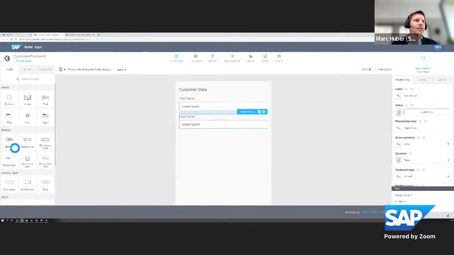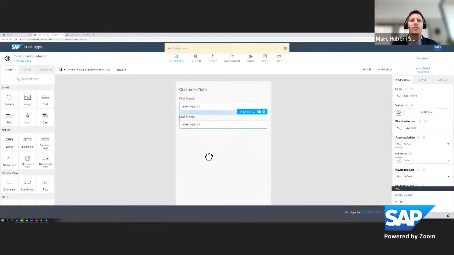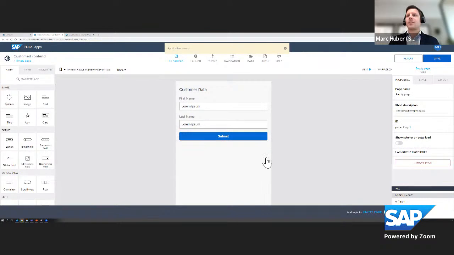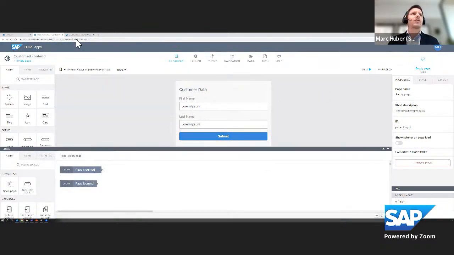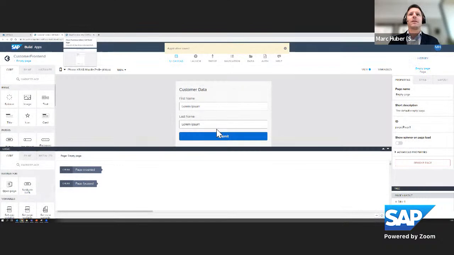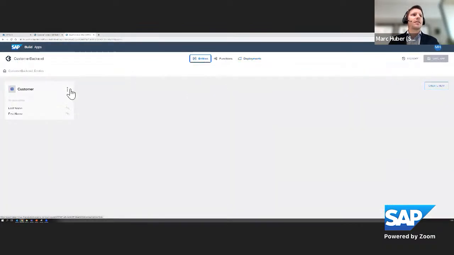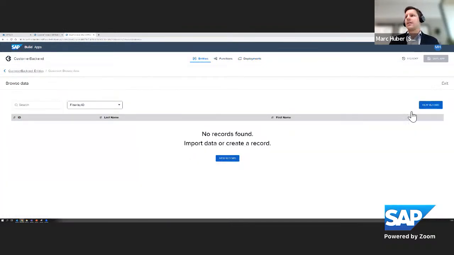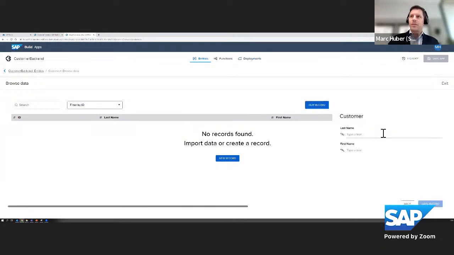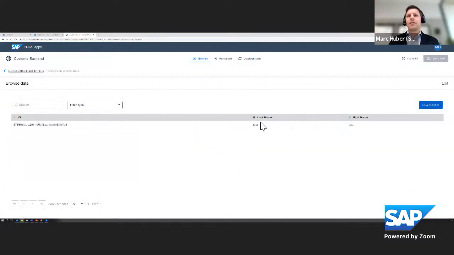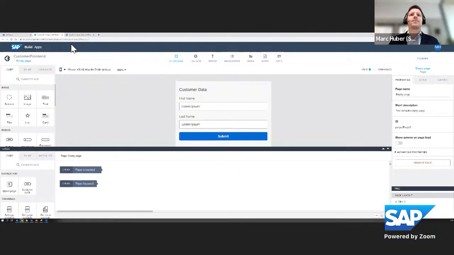So maybe just let's add also a button to submit the values. Submit. And now we would have to create some logic, but before I have to check if the backend is already available. Yes, it's deployed. We can go back to the entity. There's my customer entity. And we see at the moment, there's no record available. Maybe I just include a first record. So we have a test value in there.